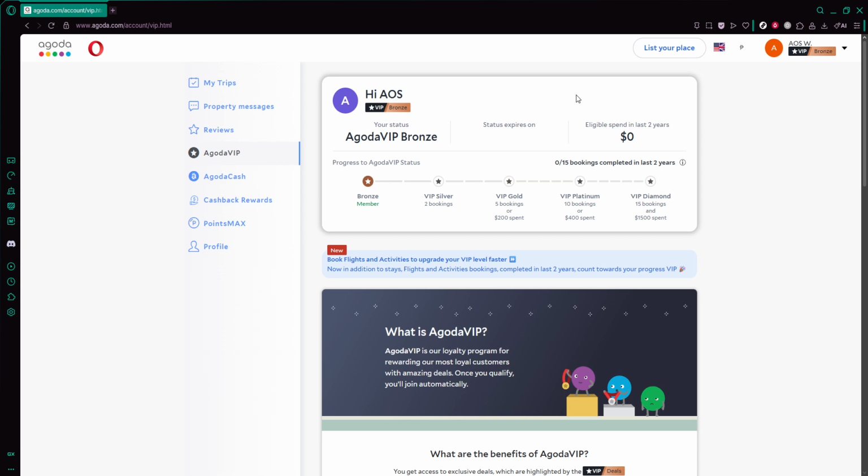Agoda VIP works as a tier-based system. The levels typically start at bronze, then move up to silver, gold, platinum, and finally diamond. Your tier increases the more you book through Agoda. In other words, as you complete more stays or eligible bookings, Agoda moves you into higher tiers over time. Each jump in tier usually means better perks, so it's worth checking this page occasionally to see how you're progressing.